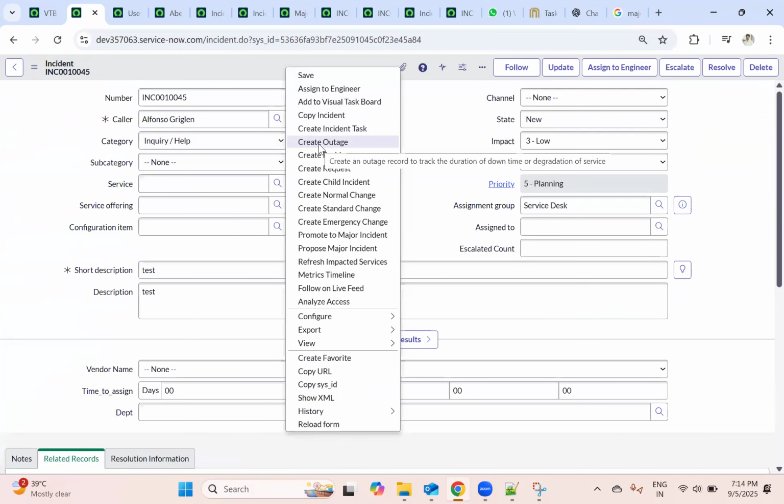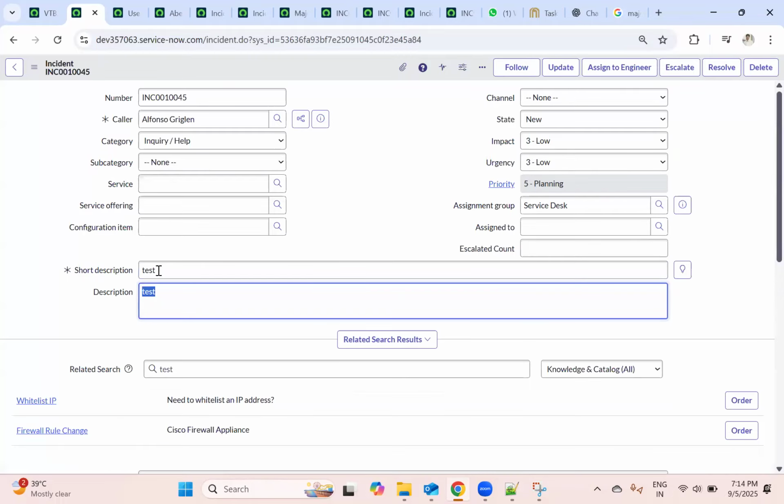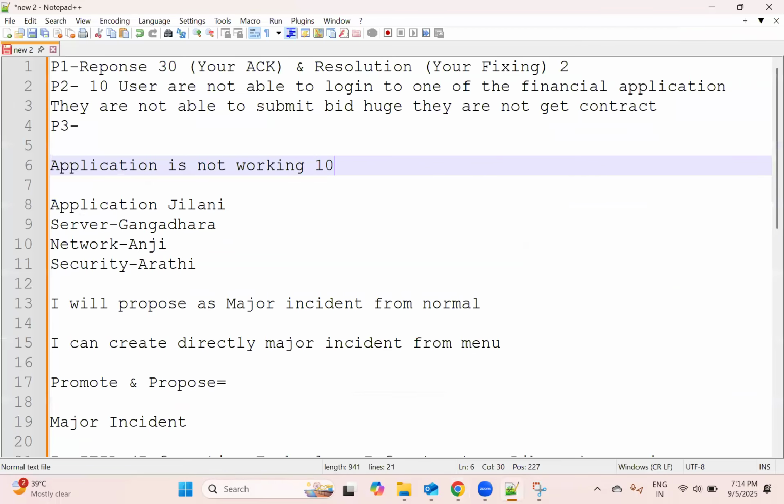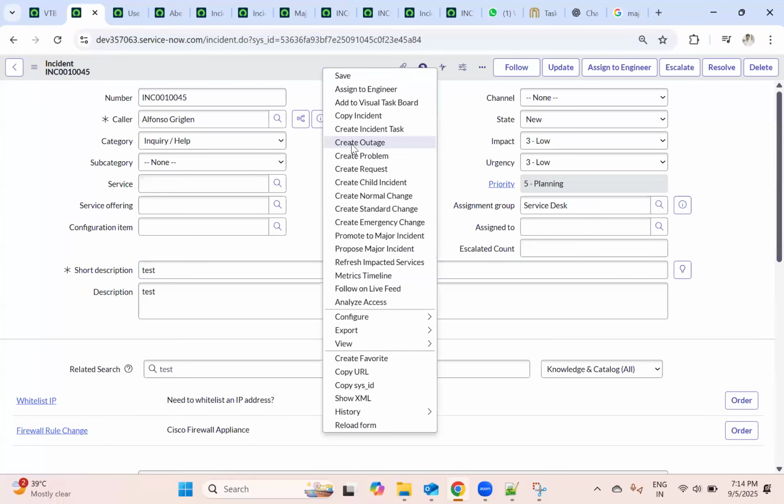Then create an outage. Create an outage is nothing but, first the ticket is created, application slow. Then application down. The application itself went down. We discussed that, correct? So the application was not working. So 10 people were working. It was not working. Then another 2 people logged in. Then the application went down because of heavy load on the application. So then we can go ahead and create an outage.